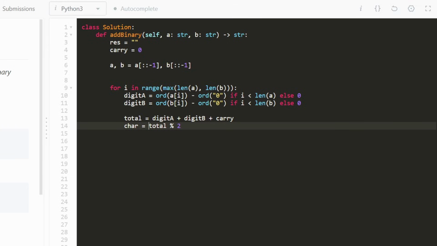And we don't want the integer, right? Because we're adding it to our result string. So we're going to convert this integer into a string. And then we can take our result and add this character to the beginning of our result string. And after we're done with that, we also don't want to forget to update our carry integer.